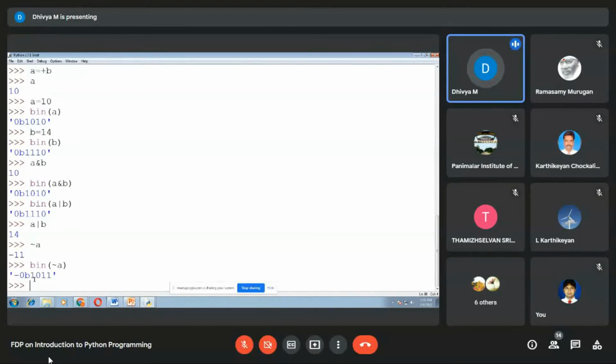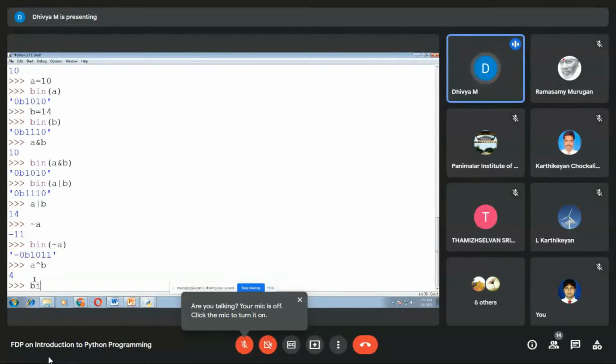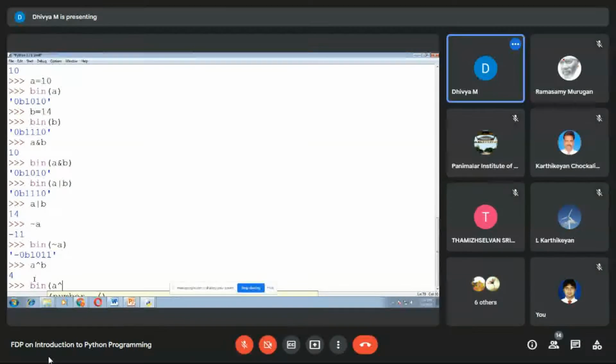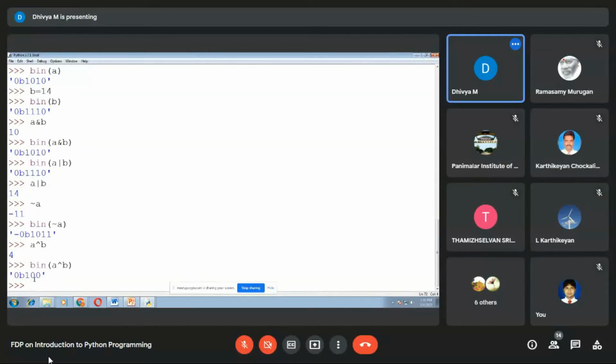So bitwise and, bitwise or, bitwise exclusive or. Bitwise exclusive or I will show. I'll show the corresponding binary value also. This is the binary value of 4. The equivalent decimal value is also shown for the reference. That is the bitwise exclusive OR operation.